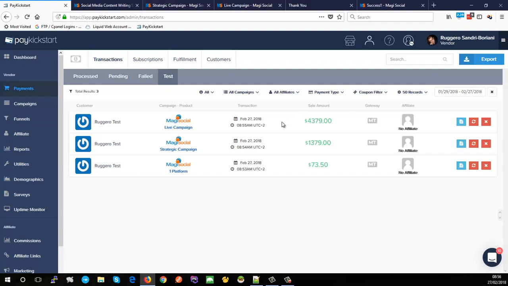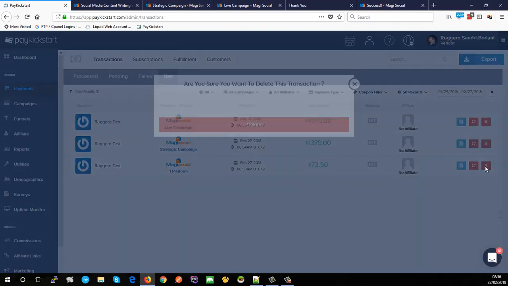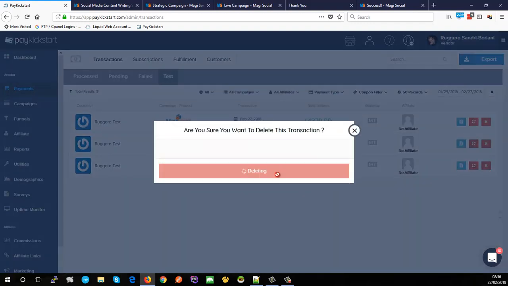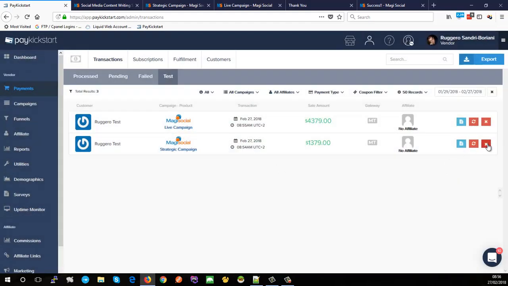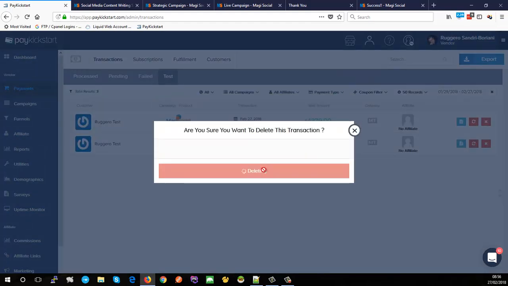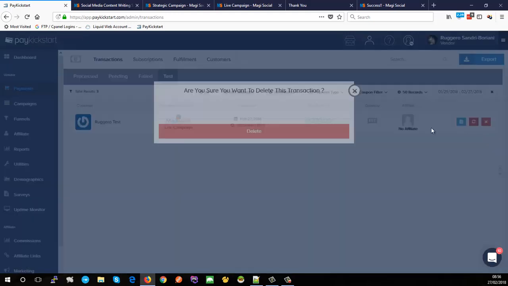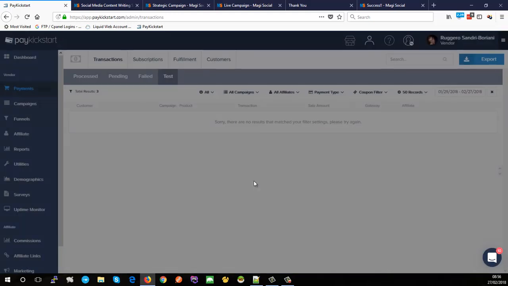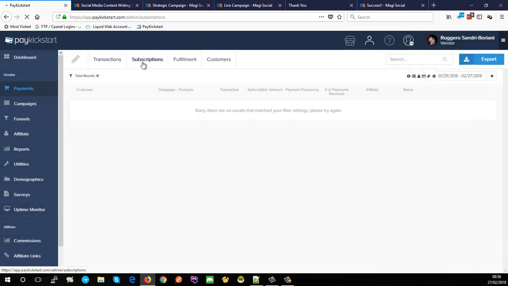So Paykickstart treats these just like real subscriptions, even though it's not actually charging anything, but they do get treated as if they were an actual real payment. So I do suggest you just delete these transactions, and then afterwards make sure that the subscriptions are also deleted. So I'm just going to go ahead and delete these, and then I'm going to switch over to subscriptions and make sure that I don't have any. I don't, so that's perfect. All right, and that's how you test your funnel.